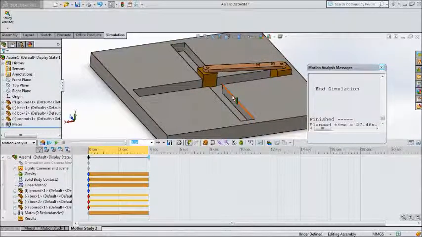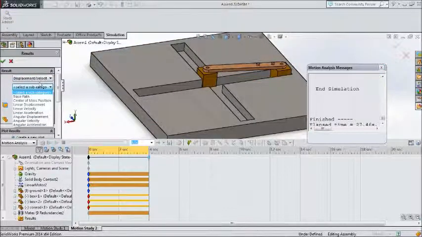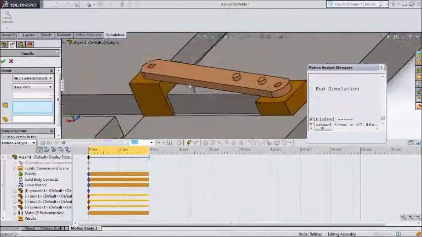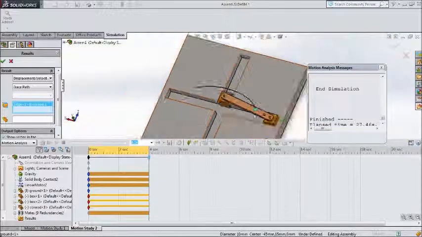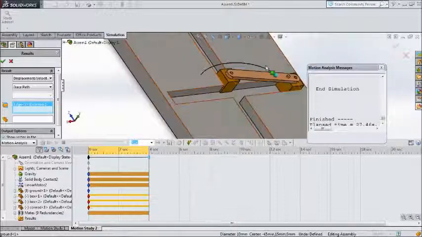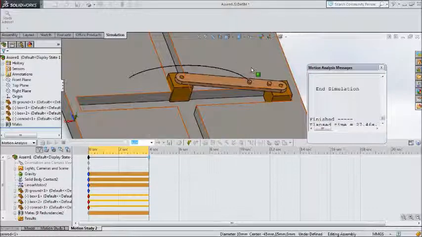Yes. So the next thing will be to extract our results. To extract our results, you just click on this button, and the first thing is displacement. We can trace the paths. We can decide to trace the path of a point on the connecting rod. So we can simply select that, and you see the path that point takes. That's the path that point makes as the system is in motion.